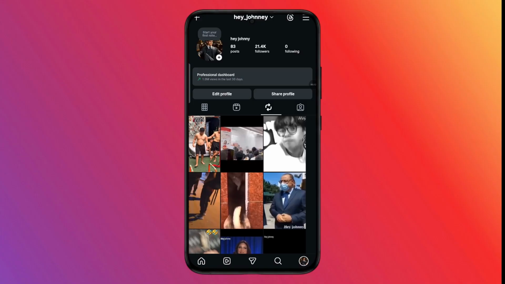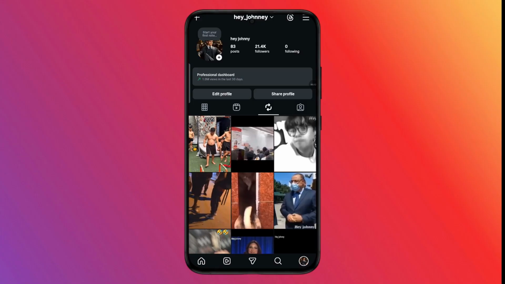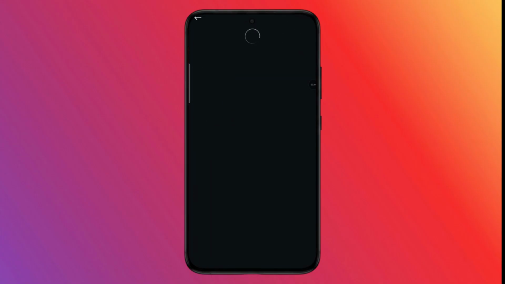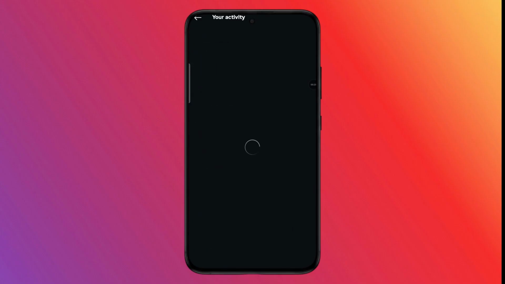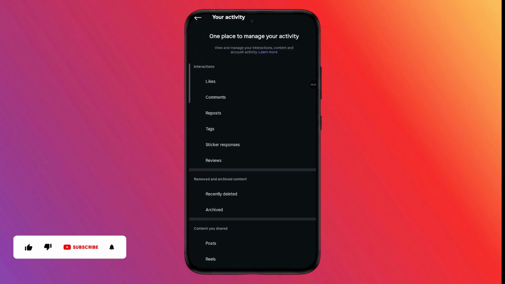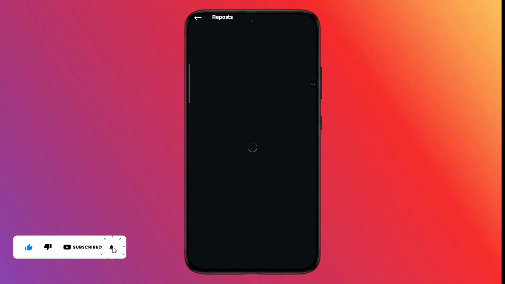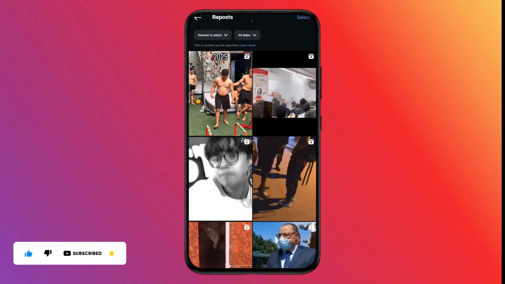Now, to start deleting them, tap on the 3 lines in the top right corner to open Settings. Now, from Settings, go to Your Activity, and once you're on this page, look for the option called Reposts and tap on it. Now here, you'll see all your reposted videos and photos in one place.